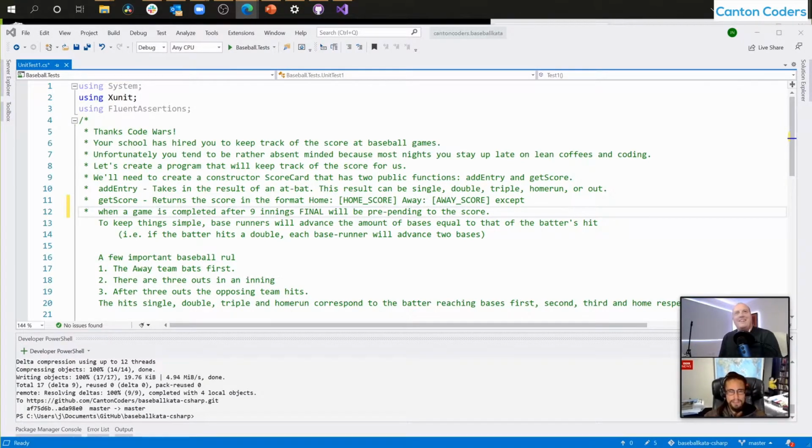Get score returns the score in the format home score, away score, except that's a really weird thing. I didn't write the actual directions. I mean, you can't really read it out loud and make it make sense. I called it left bracket, right bracket. Okay, all right, I'll do that next time.